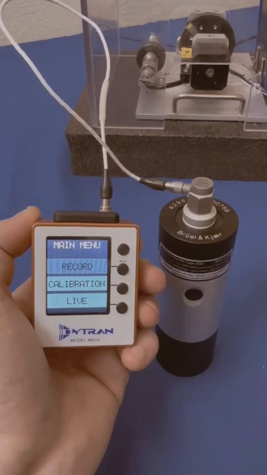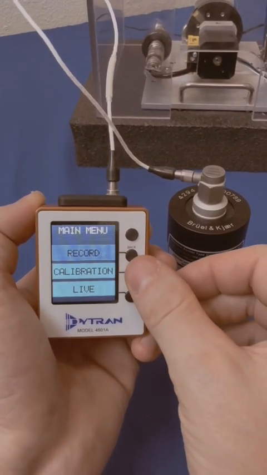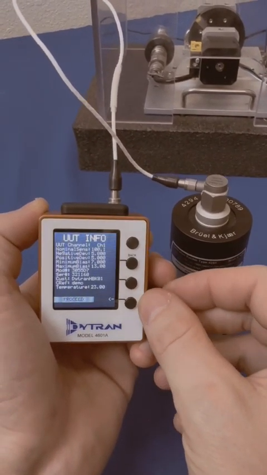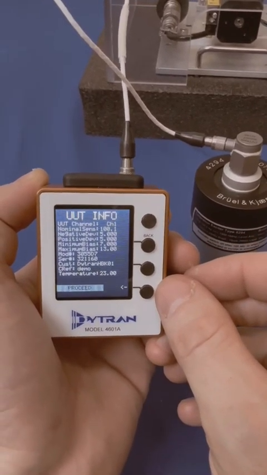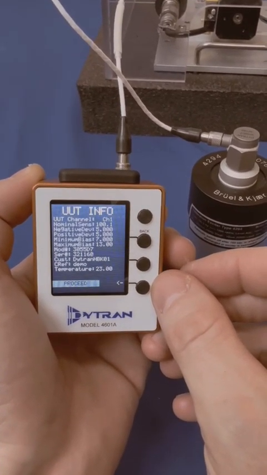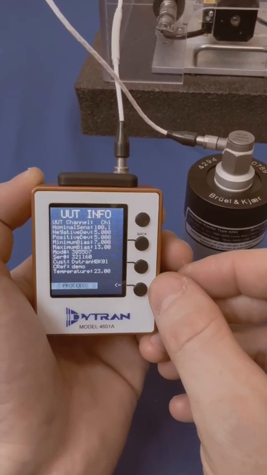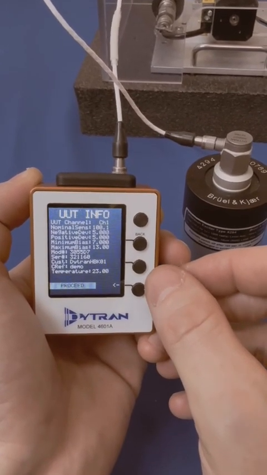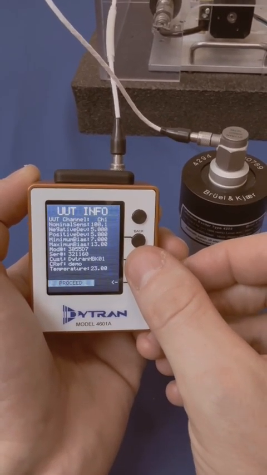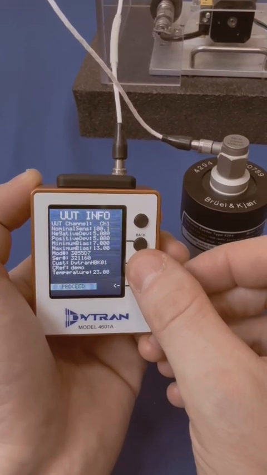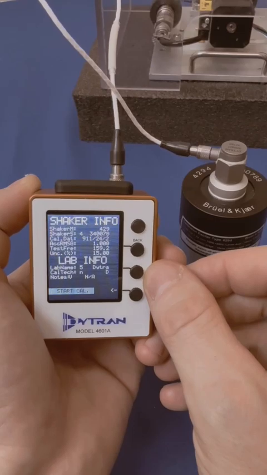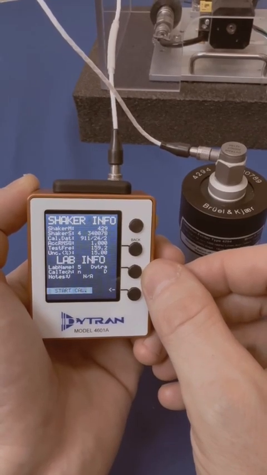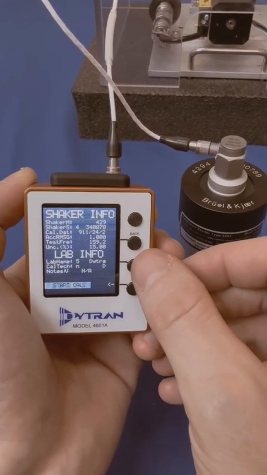The calibration mode allows the basic calibration for sensitivity of an accelerometer. A calibrated handheld shaker can be used as a calibration reference. We recommend Brüel and Kjær Model 4294. Once the unit under test information is filled, the user is prompted for shaker information, such as test acceleration, frequency, and uncertainty of calibration, which can be found on the shaker calibration certificate.